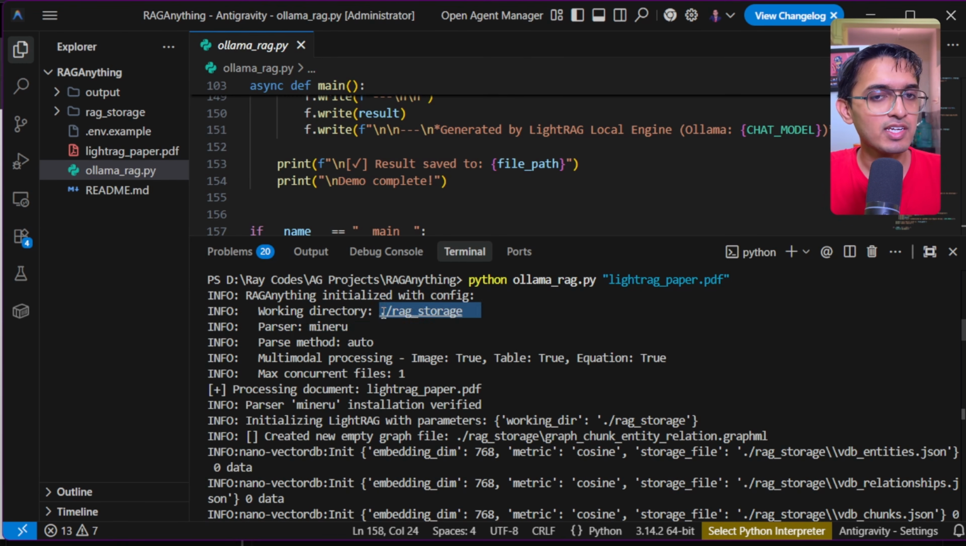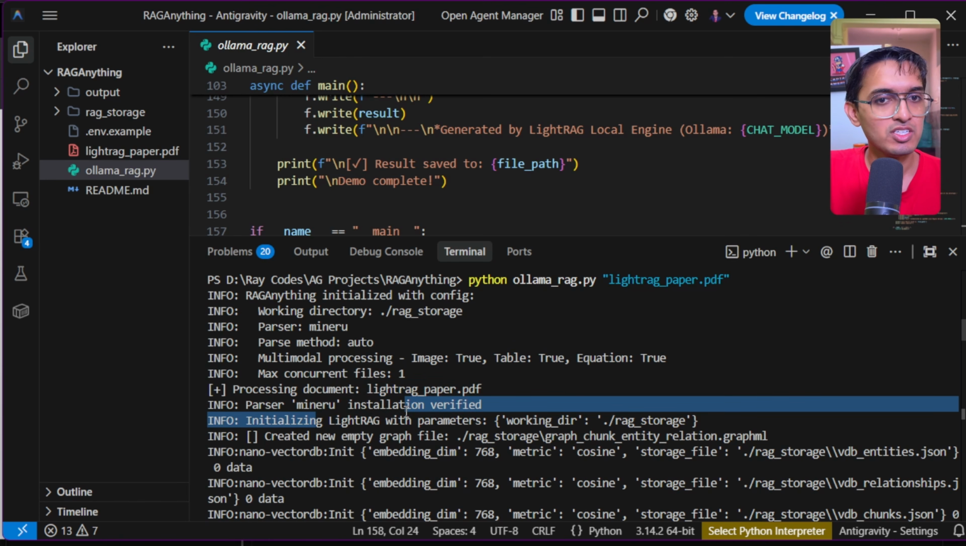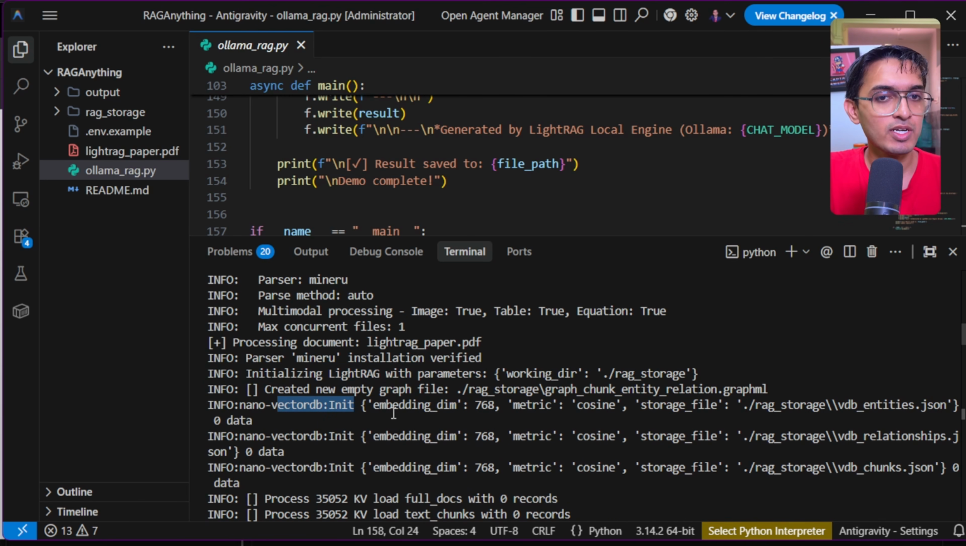The working directory is this rag_storage, parser is this. In the multimodal processing, we are giving image, table, and equation all as true. Now it is processing our document. It has initialized the LightRAG tool. Now it is creating the vector embeddings with the embedding dimension as 768 that we have defined. For checking the different similarities between the vector embeddings, it uses cosine similarity.